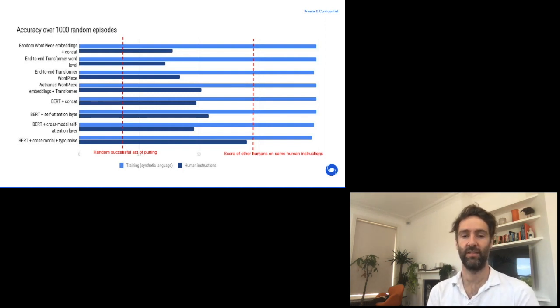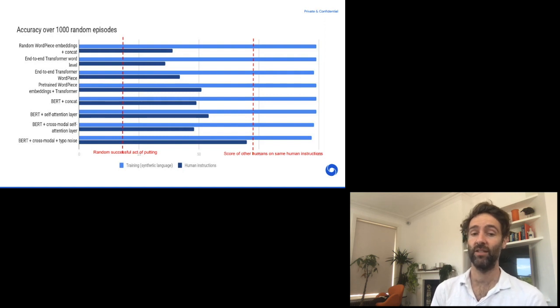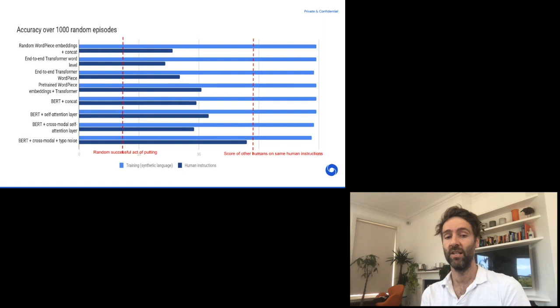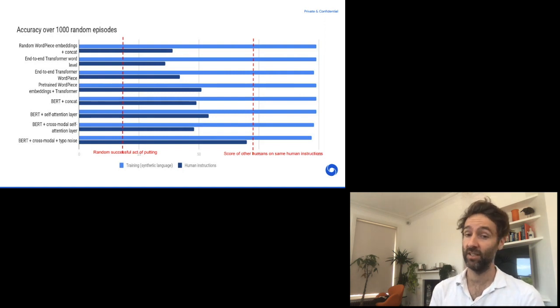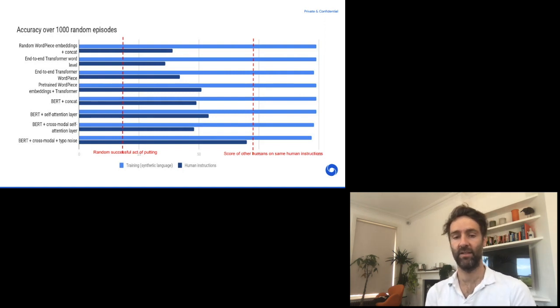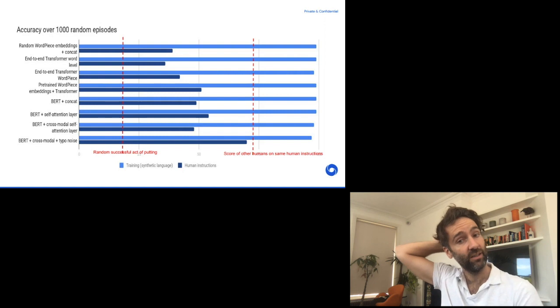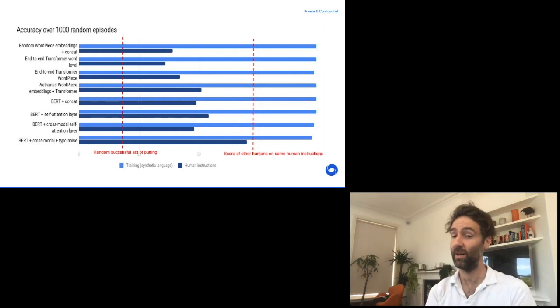Another point of comparison is that humans themselves aren't actually that much better than our best trained model on these tasks. So when we gave the human instructions to different humans and had them play the task using the keyboard, their success rate was similar to that of our best agent. That tells us that there is a high degree of ambiguity in these instructions, and it's perhaps not realistic to expect an agent to ever get something like 100% in these tasks.